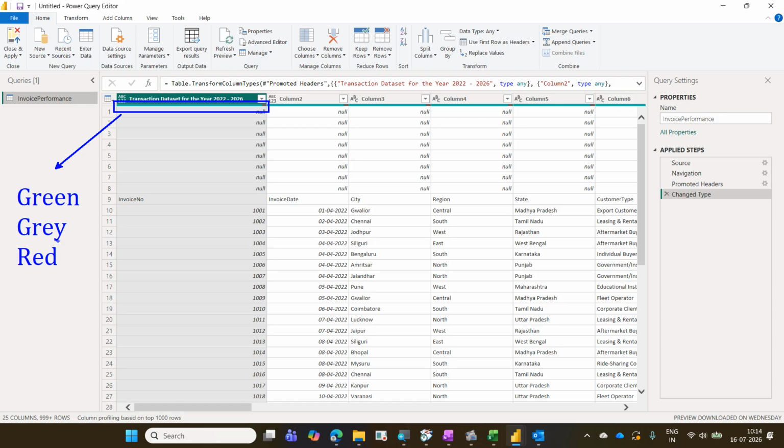You know what red indicates? Red is an error. You cannot solve that red here. You can remove that red, but you cannot solve it. If you want to solve it, you have to solve it in your source table, the Excel table. Where you get NA, REF, or division errors, that kind of error will show you the error here. Okay, 3 types of colors: green, gray, red.